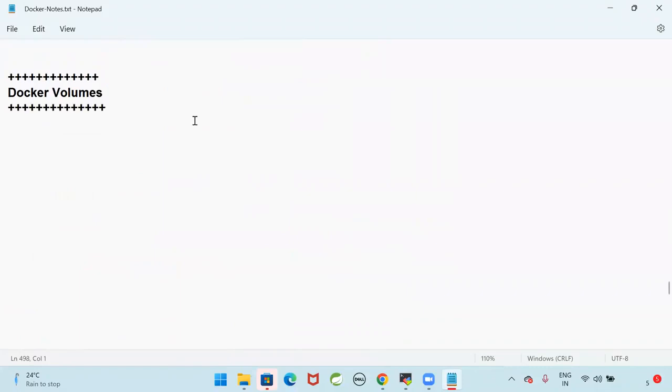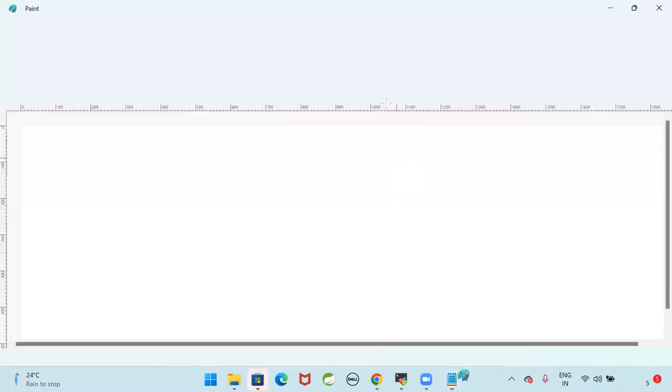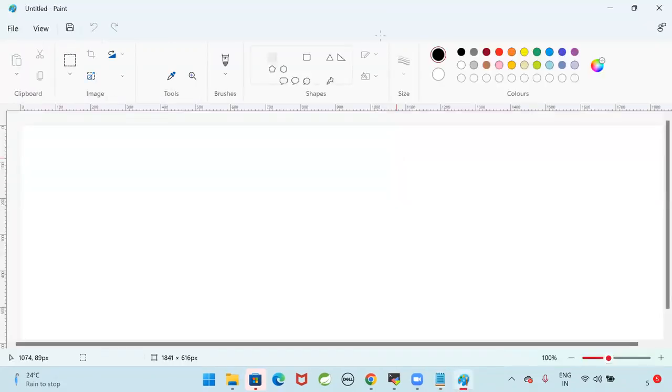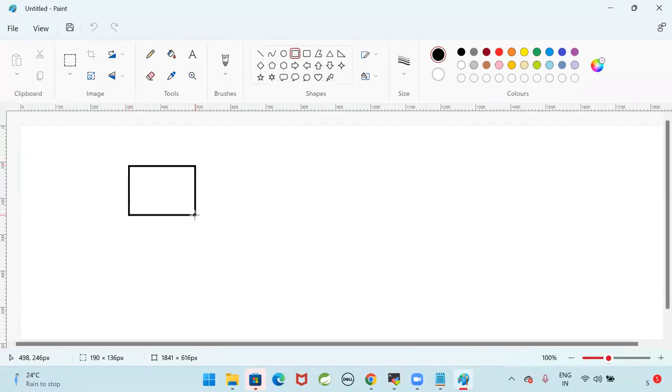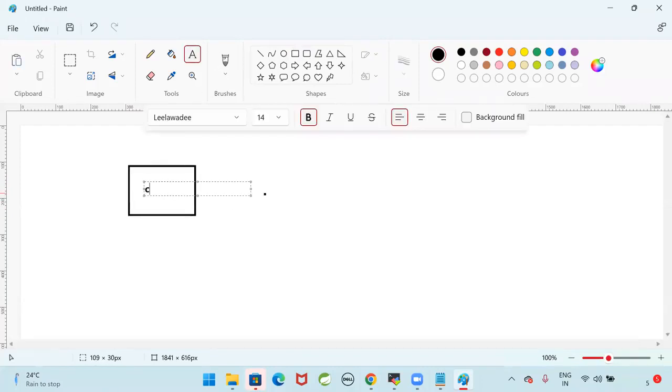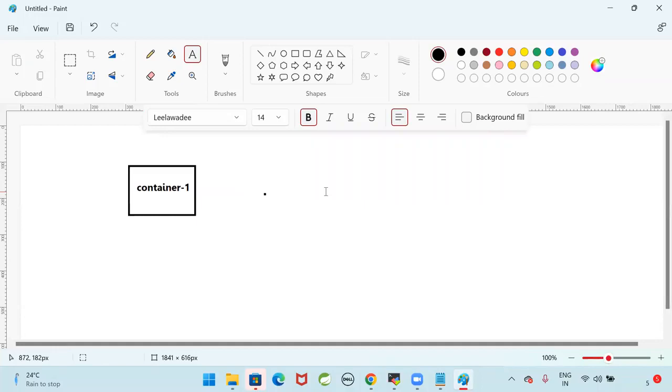Next, Docker volumes. Before going to understand Docker volumes and how to work with them, let me give you a scenario. What is this Docker volume? Guys, I am running my application in one container. This is container 1. I'm running my application inside one container.